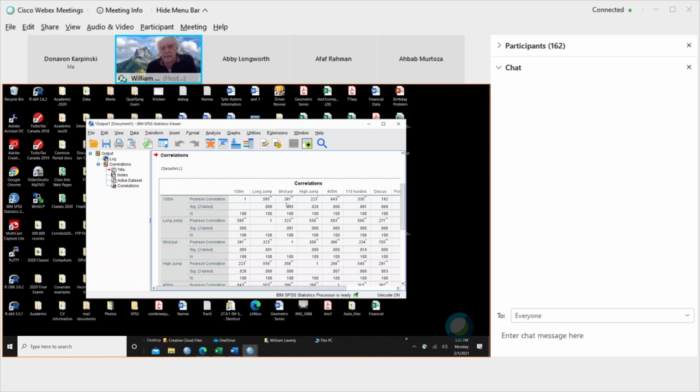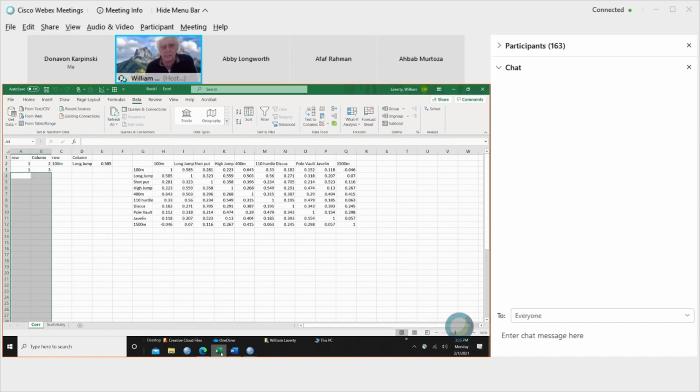So what I've done is put it into an Excel file. This is the Excel file. I've taken away the stars. Here, what I'm going to do is set up a table where I have two events and then the correlation that's related to those two events.